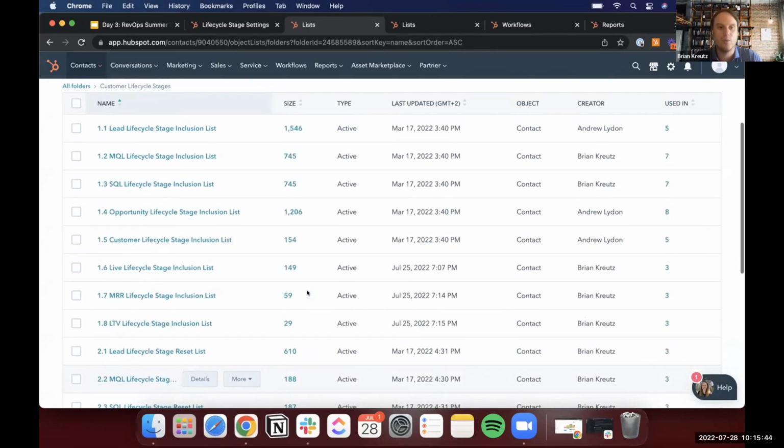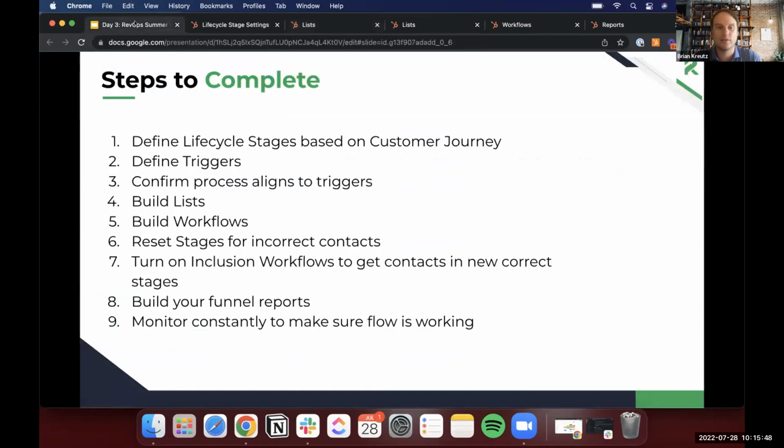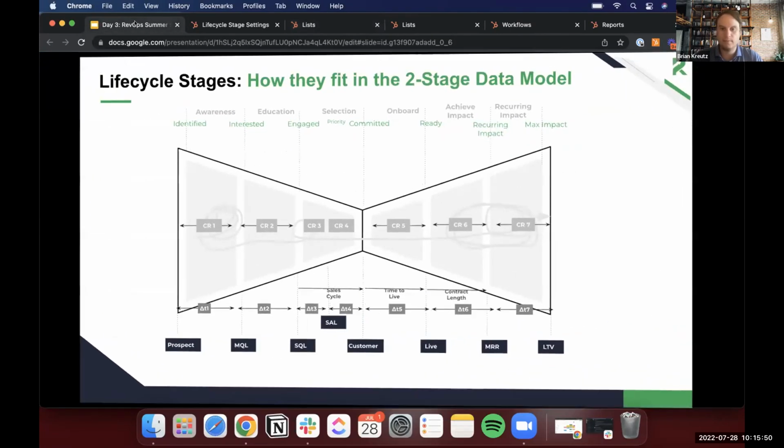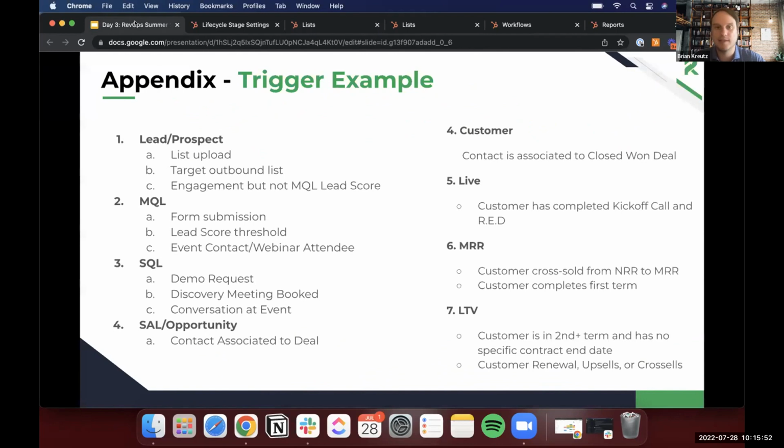So before I get into what these inclusion lists look like, let's talk a little bit about the triggers. Obviously everyone's business is a little bit different, but these are some example triggers of what would cause a contact to move into this lifecycle stage. For a lead or a prospect, this might be a targeted list upload, a targeted outbound list. It might have some engagement, like opens a couple of newsletters, but it has not hit the MQL lead score threshold. So you're not passing this from marketing to sales.